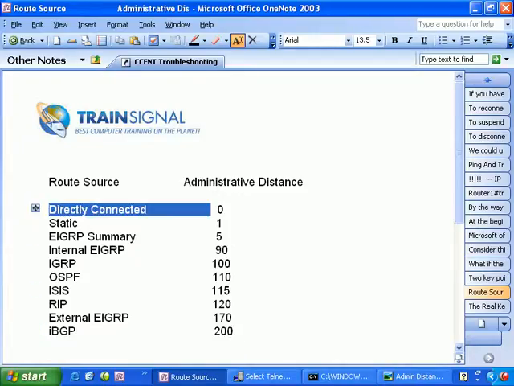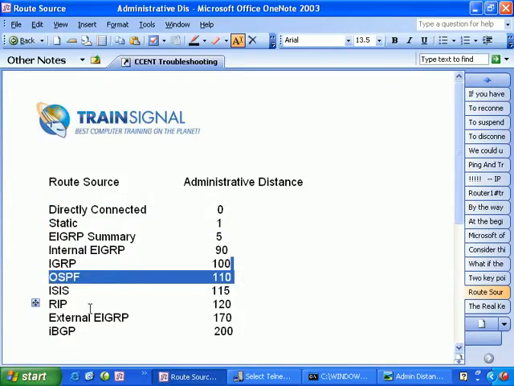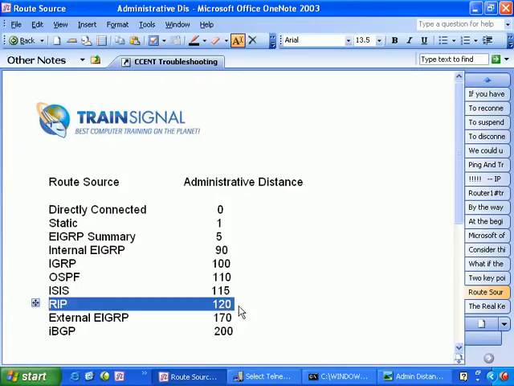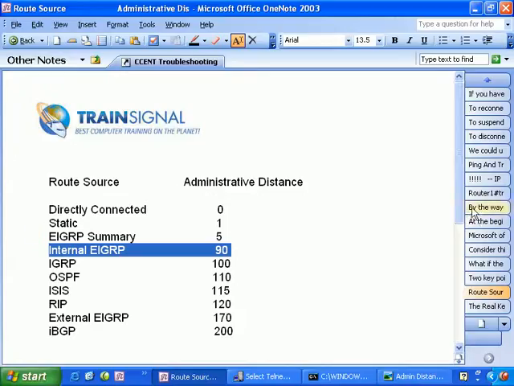So the ones I would really concern myself with: directly connected, static, OSPF, just know that one, RIP especially, and EIGRP, that's the EIGRP that we were just looking at. And again, if you really want to save yourself some time, you can just go ahead and memorize them all because you will need to know them for future exams.